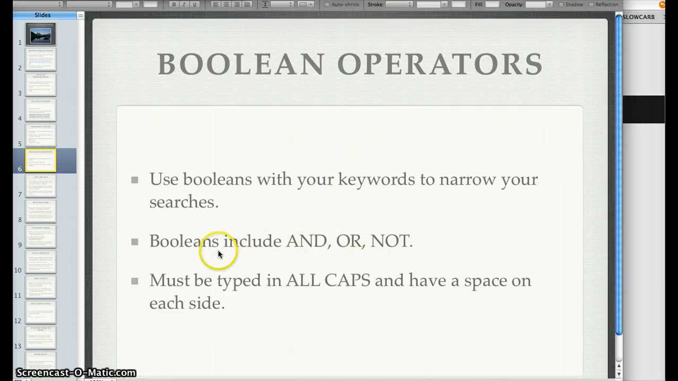And if you are going to use Booleans, you need to make sure that you always type them in capital letters and have a space on each side of the word. Now we're going to pop over to Google in a moment and practice using the plus, minus, and quotes and some of the Boolean operators.